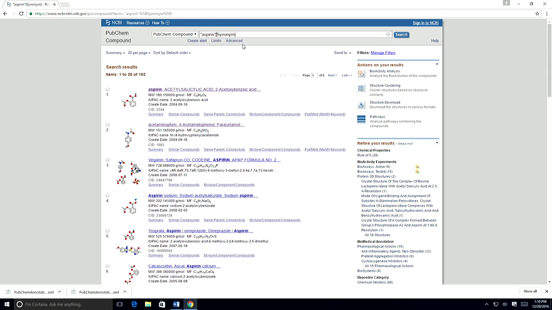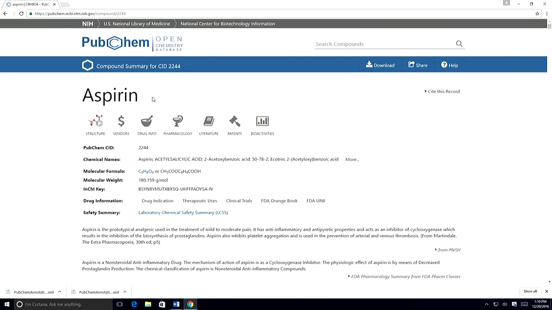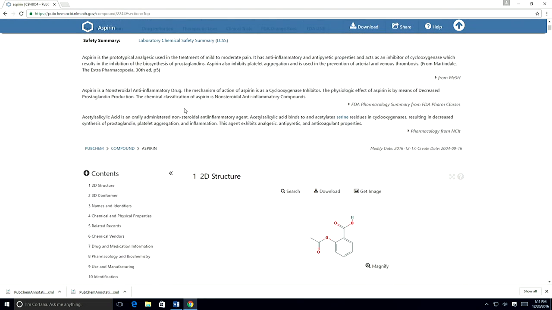Now, I could go back to the advanced search and do the index complete synonym, but I'm just going to type complete in front of synonym. And what I noticed this time is I actually go to the compound summary page with information on aspirin, which is PubChem ID 2244. And I went to here, not a DocSum page, because there's only one compound of aspirin. It doesn't have any isomers or the like.